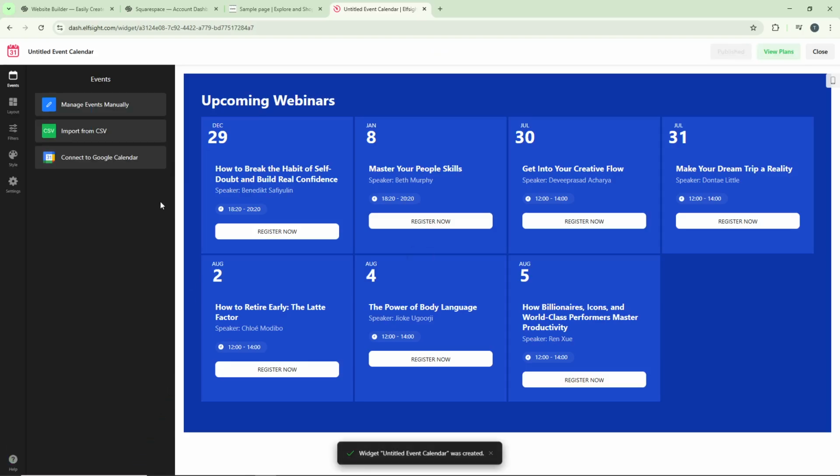At this point, the system will present you with 3 different options for managing your events. You can choose Manage Events manually if you prefer to add events one by one directly through ElfSite. Alternatively, select Import from CSV if you have a spreadsheet with all your event details ready to upload. The third option is Connect to Google Calendar, which automatically syncs your Google Calendar events to your Squarespace site. Choose whichever method works best for your workflow and needs.